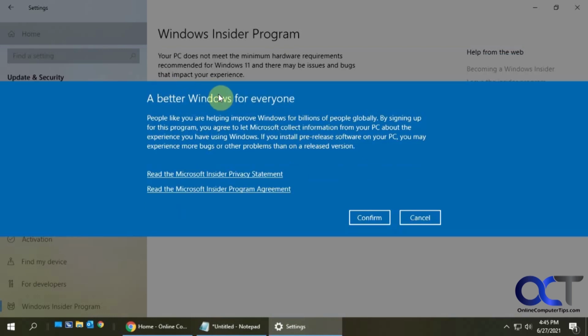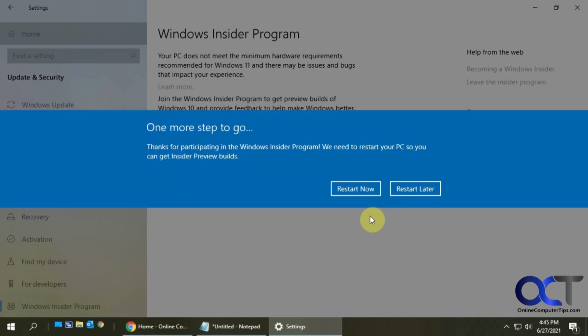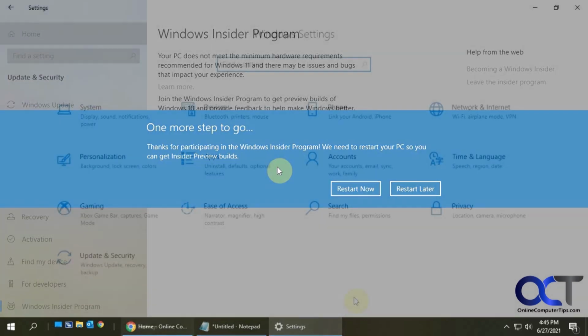And then you could read the privacy statements if you want. Then you click on confirm. And then you just have to restart your computer. So we'll go ahead and do that, and we will be right back.